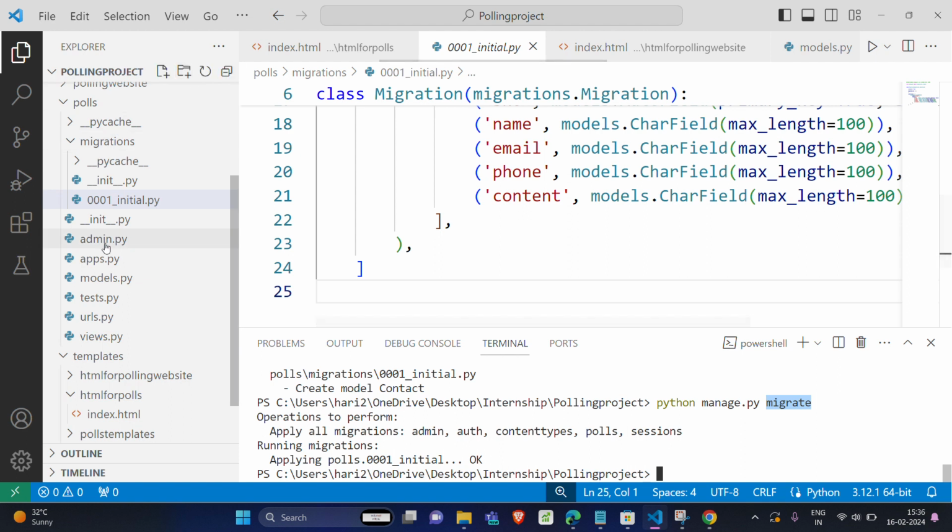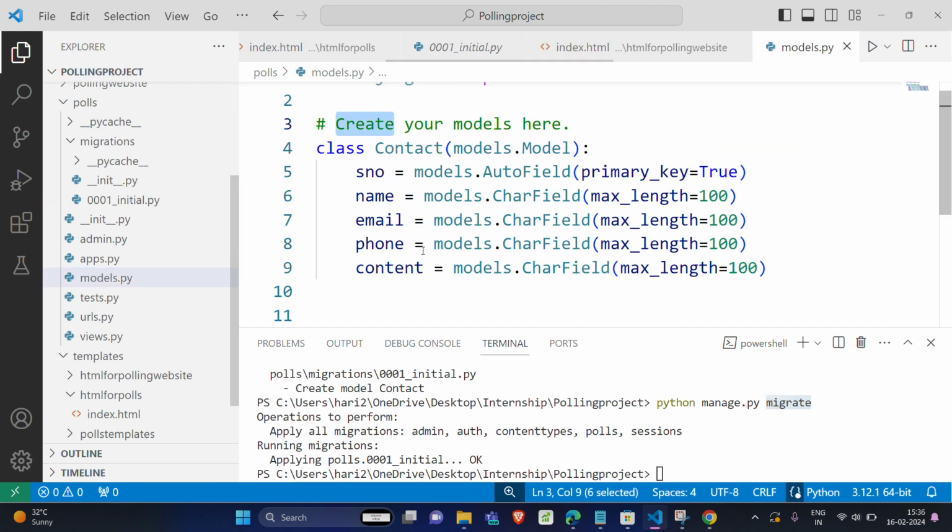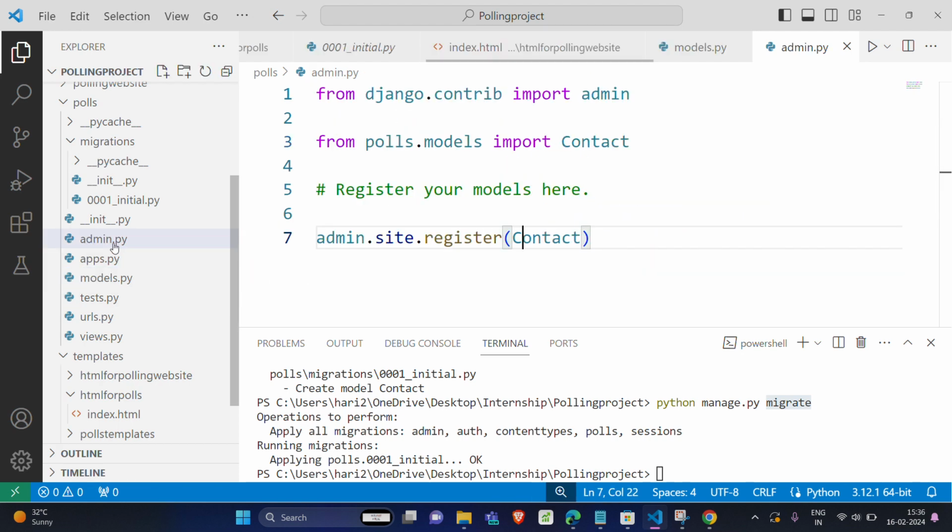One is how to create the model. I've already mentioned: open your models.py, create your model here, with the fields you require and their parameters. Second, after writing your model, register your model here, right? After registering your model, what you have to do is click on make migration.